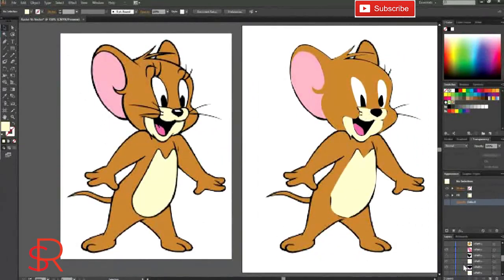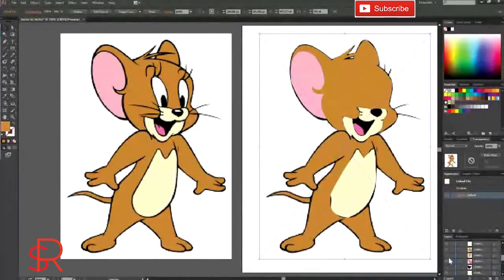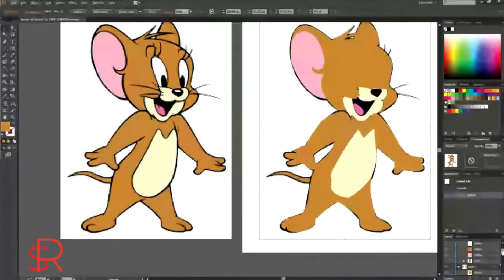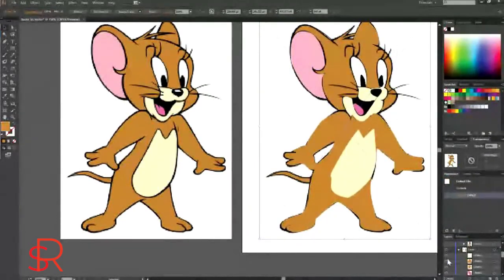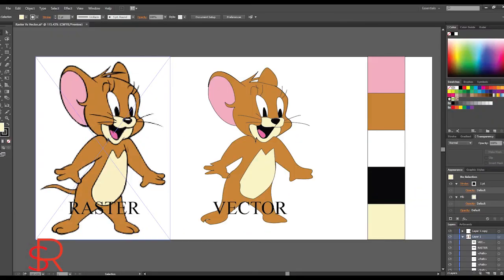Now almost it is complete. So now let's start filling the colors. We will select the area one by one, and after that we have to arrange which layer will come on top and which layer will go to the back so that it is aligned accordingly. So here is your example for raster to vector images.